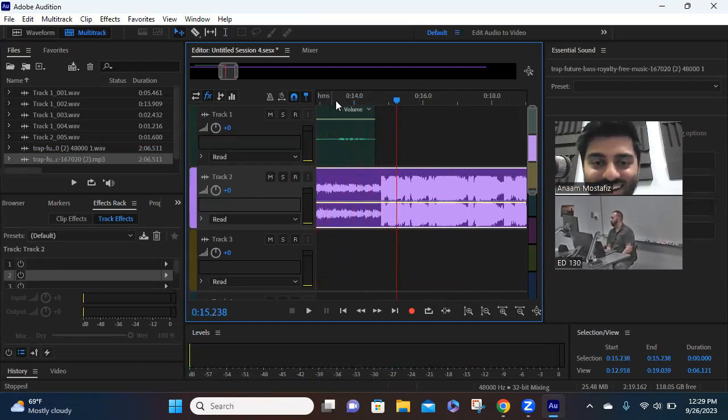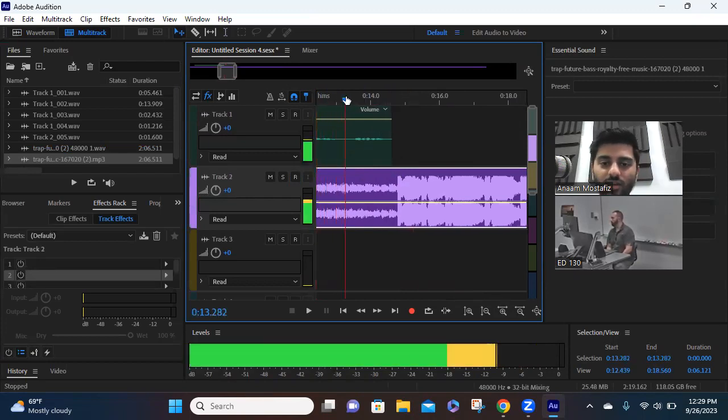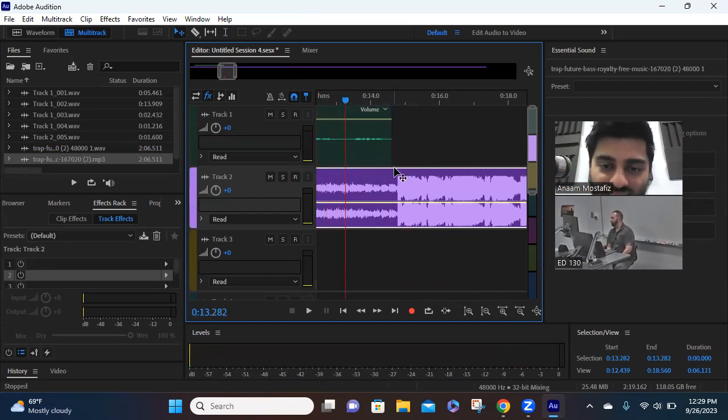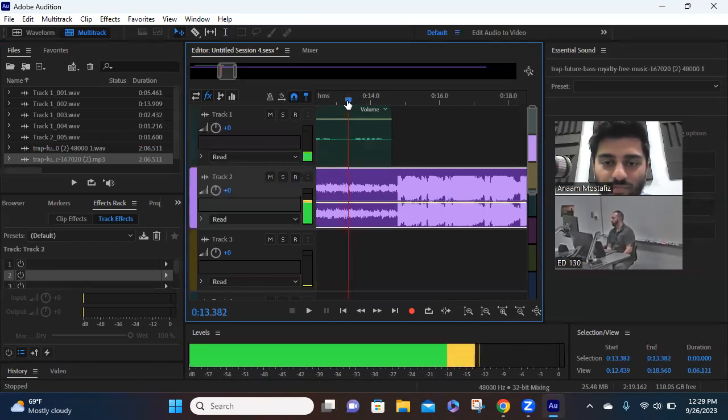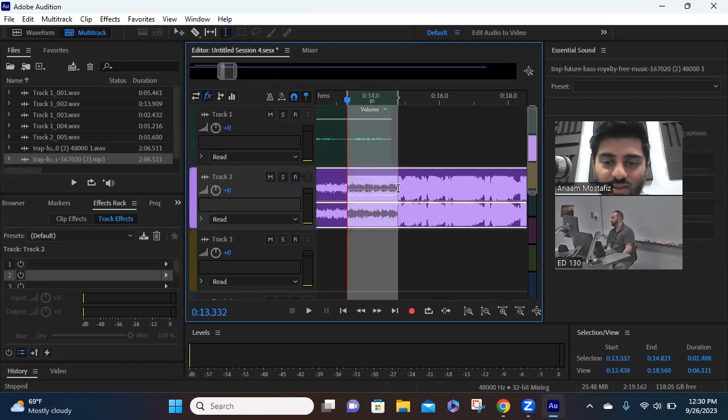Okay. Now that's pretty cool. We can make this even more interesting by cutting out this little section where I say let's get started, like making it really pop. So I'll go to this time selection tool and cut this audio out.